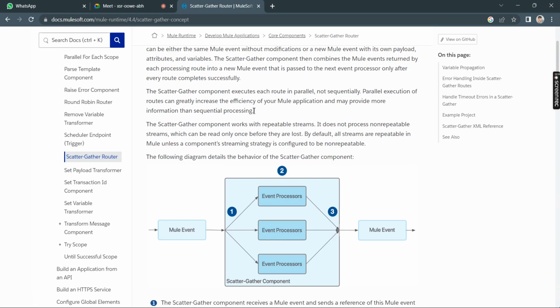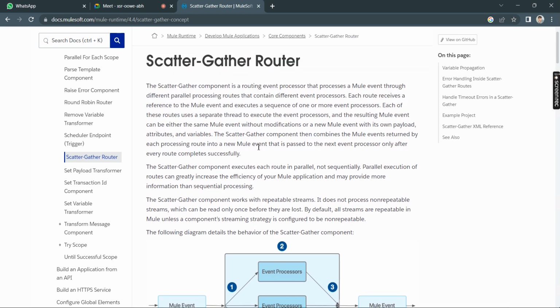See here what we discussed. If any error happens in scatter gather, if one of the routes fails, what will happen? The rest of the process will continue smoothly, but the final outcome is an error response, the composite route error. So practically, the document itself is matching.